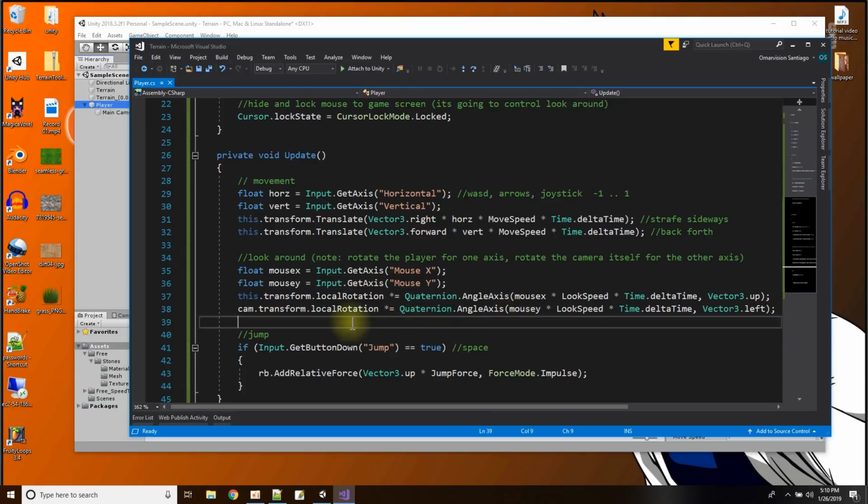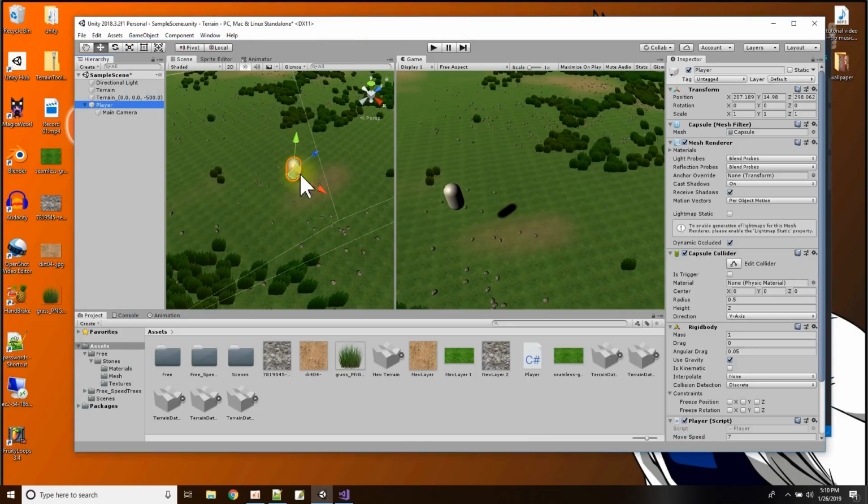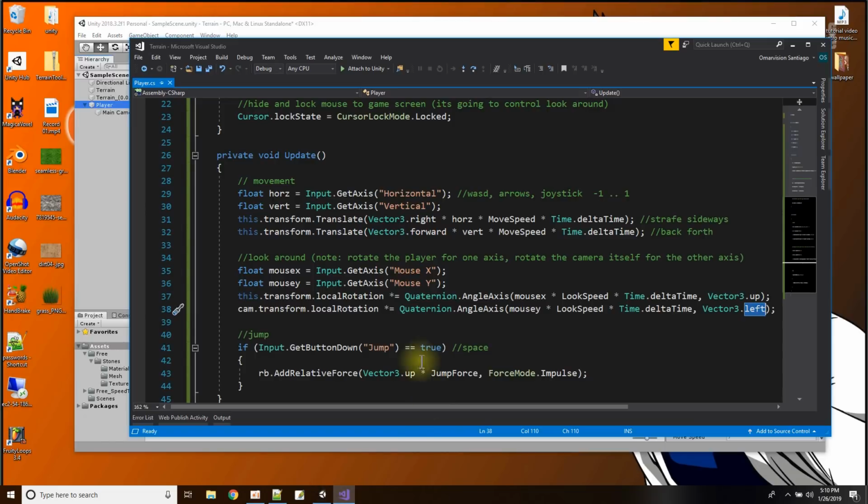Now, to look up and down, I'm going to actually make the camera turn up and down. That's attached to my head. And so I'll use mouse Y times the look speed, always multiply by Time.deltaTime, and I just use the left axis. Okay? So this is right, this is left, left and right, and up and down would be like going this way, up and down. And that's how we get that.